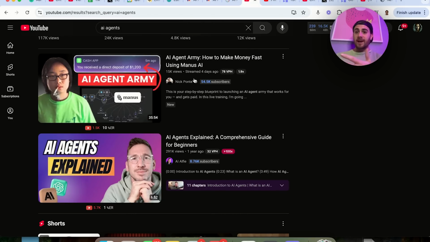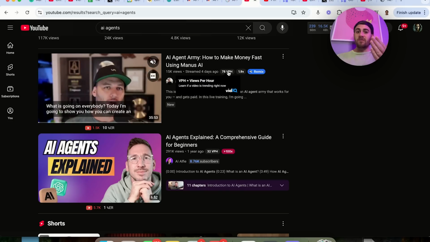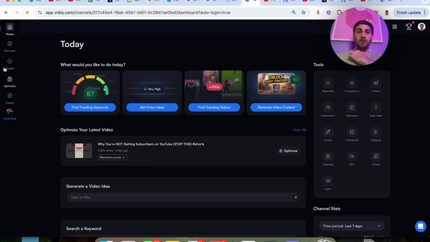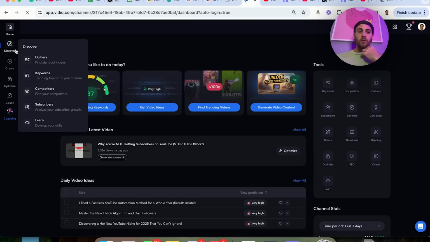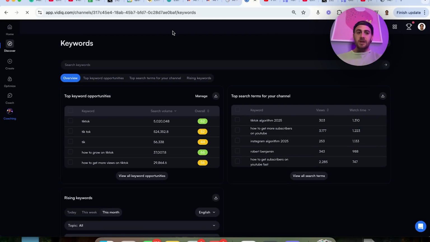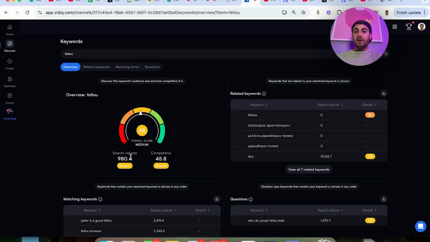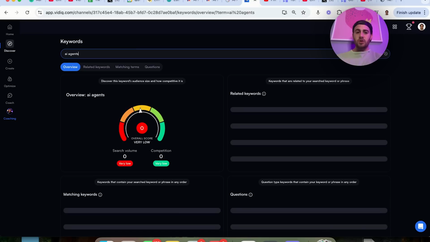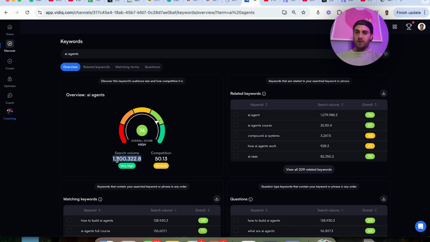And the only way that I would be able to figure that out is if I had vidIQ's Chrome extension, which I would strongly suggest that you use, because not only are you going to be able to see the views per hour, also, if you come over to vidIQ.com, this is going to show you some pretty crazy other things. In fact, we could come over into Discover right here, come into keywords, type in something like fellow, and we would see only 980 people are searching for this every month. But if we type in something like AI agents, guess what? 1.2 million people are searching for this.